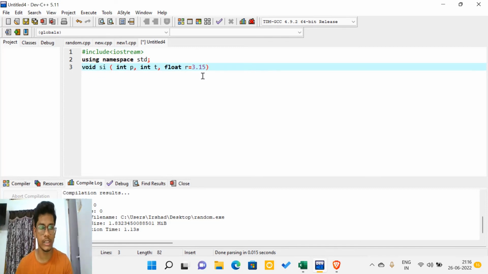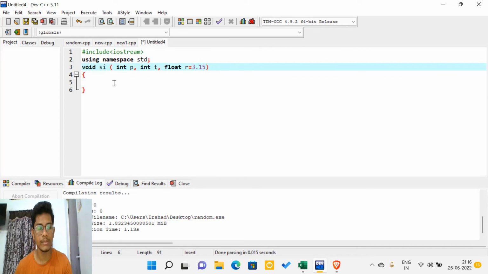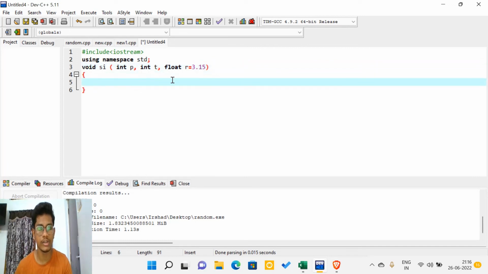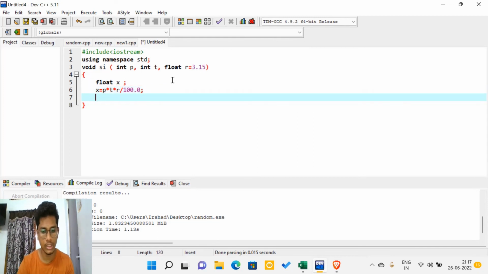We have to give the reference data type, I mean the return data type. Here I'm giving void, because I'll be printing here itself only. So, for example, take float x. So x would be p into t into r divided by 100.0. It gives us a float value. I'll be printing cout of x.